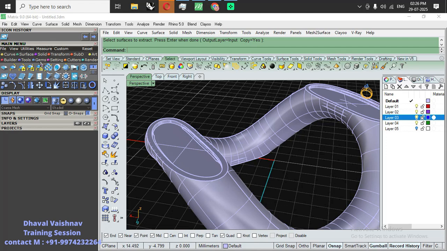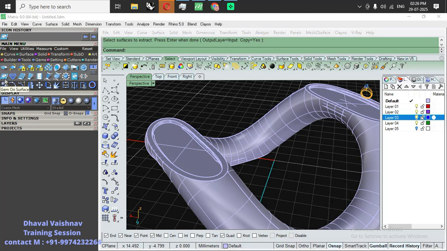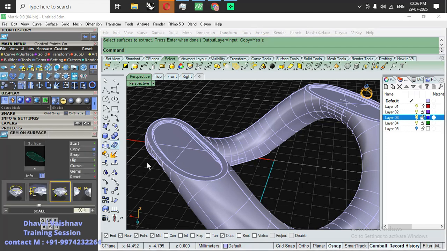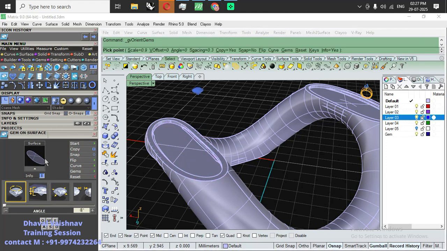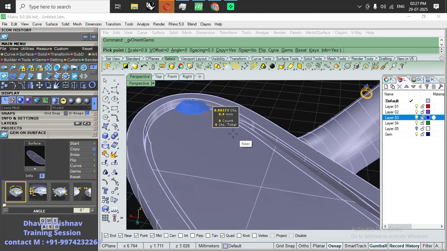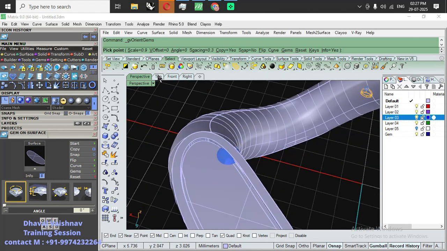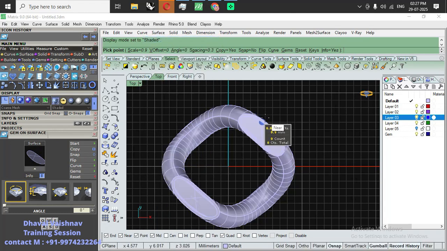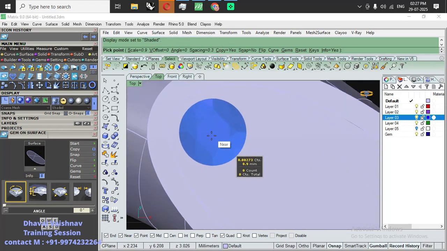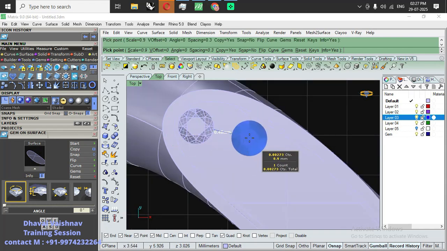Here on the gem panel, we have the option gem on surface. So click here, select the surface and apply here. So we will have the surface available and the diamond option will be turned on. Now you can go to top view and use the shaded option for diamond placement. Okay, so here you can apply your diamonds as per your requirements.